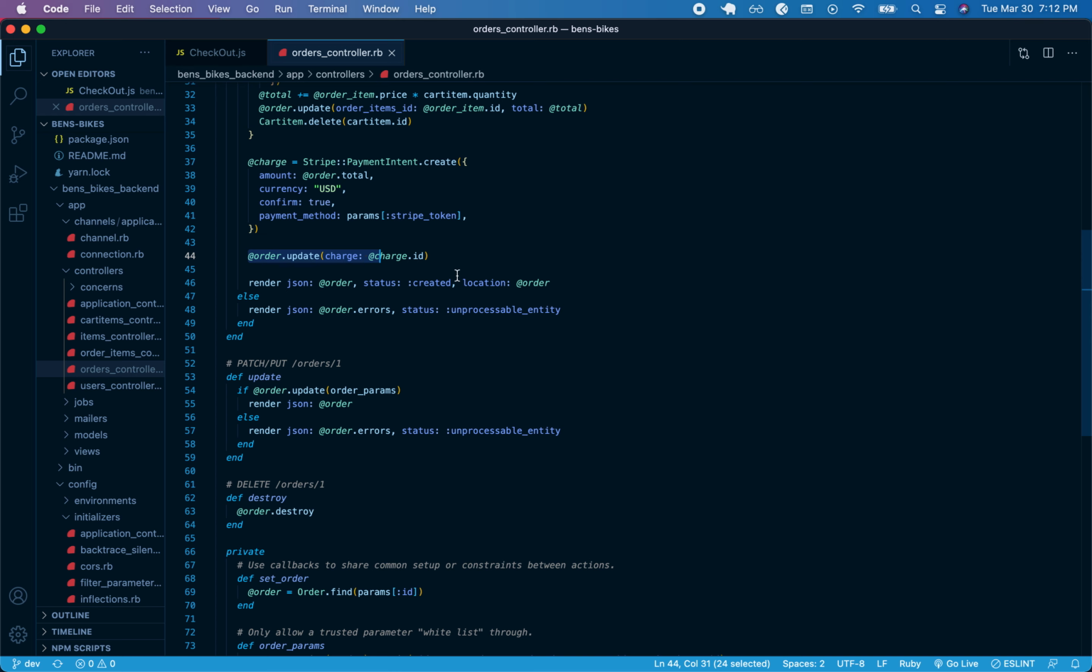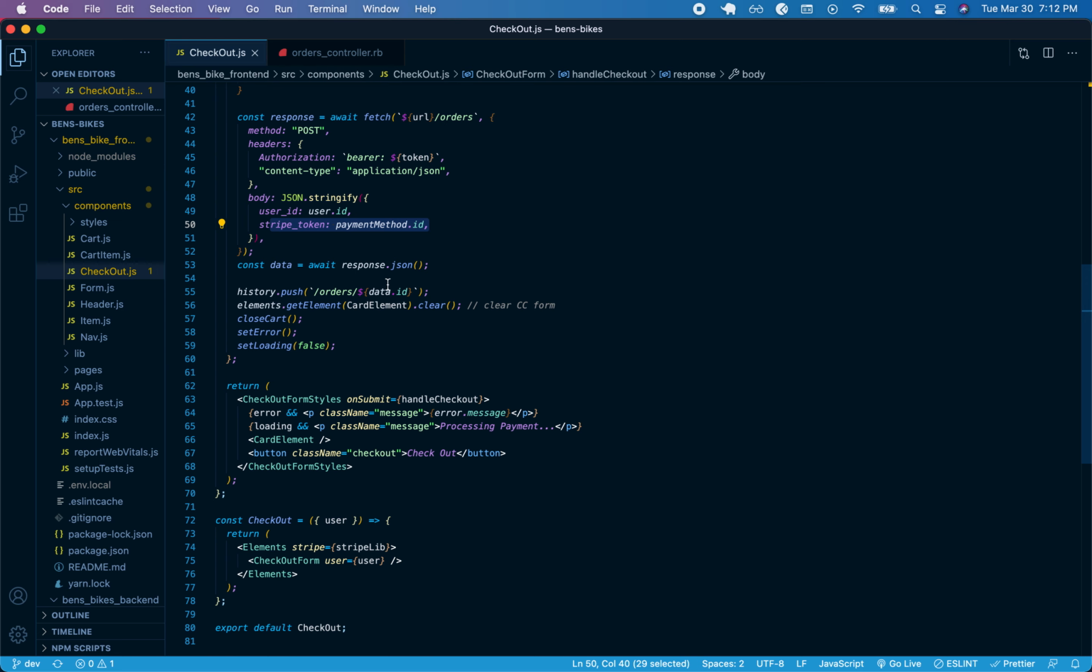So once we have successfully processed a payment, I'm going to push the user to the order page with that specific order. I'm going to clear the credit card form and then use my close cart hook to close the cart, and it will finally reset states.